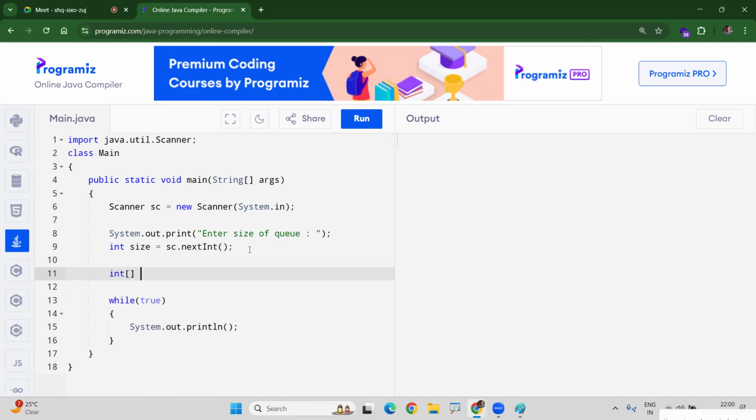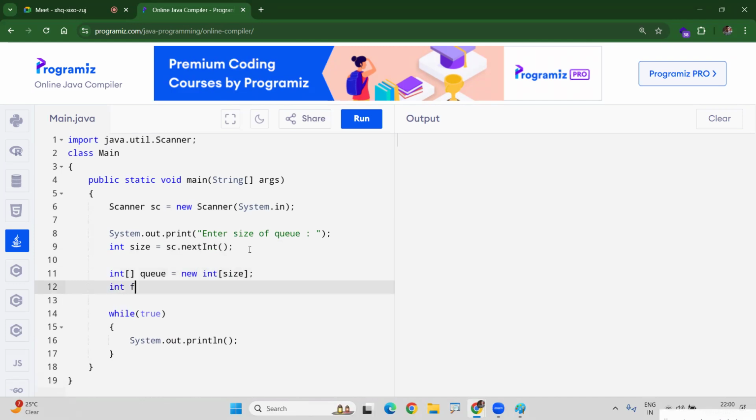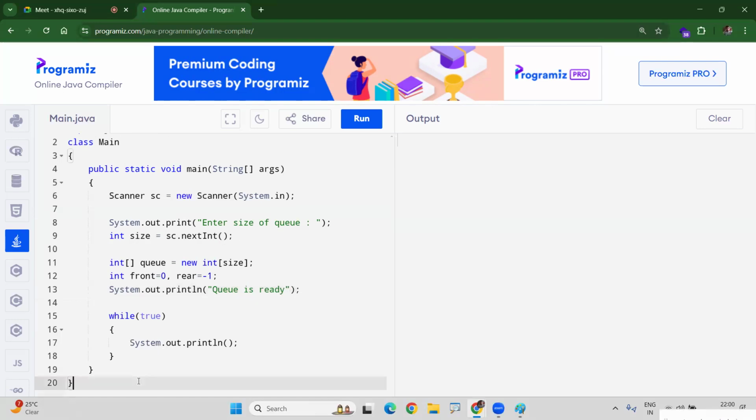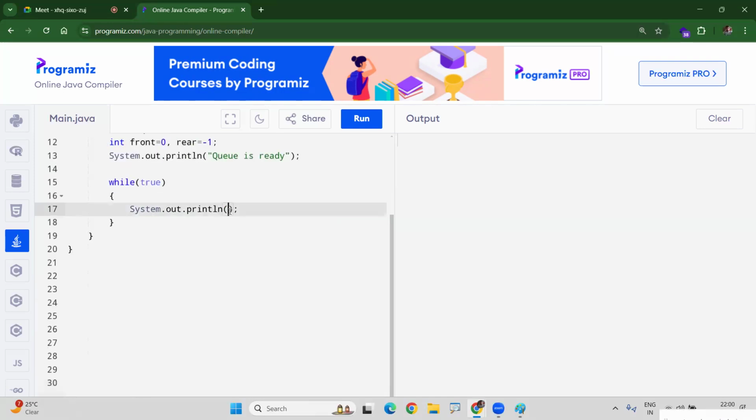Integer, it's an array. Q equals new integer of size. And once Q is ready, we have to take two variables. Front is always fixed. Rear will move. Here I'm just giving that message, Q is ready. So you can start doing operations.